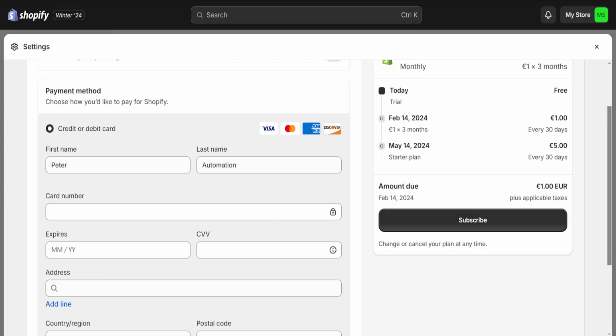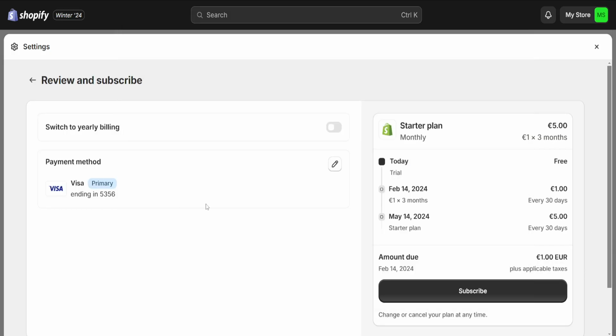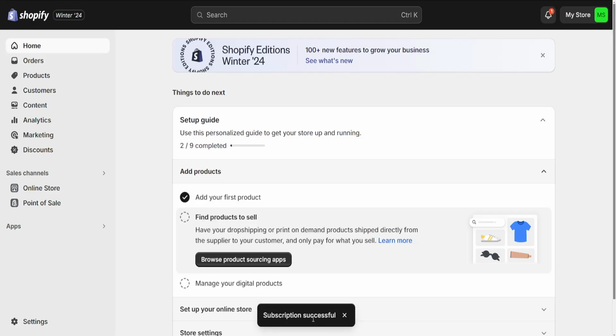I'm just going to type this out real quick, and after that we are going to click on subscribe. Okay, so after you have typed out your credit card information, we can just click on subscribe here, and it should automatically buy this plan for us, because before it required credit card verification. As you can see, subscription successful, and now we have successfully bought this plan.